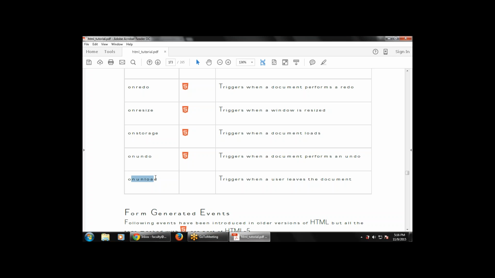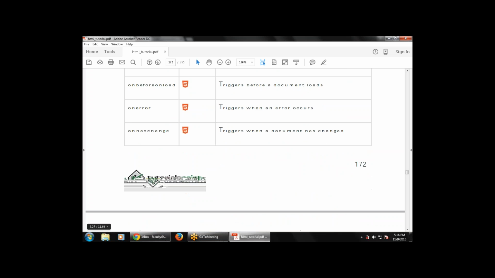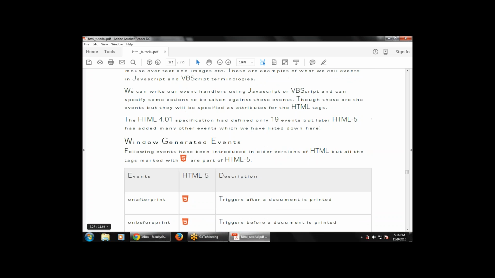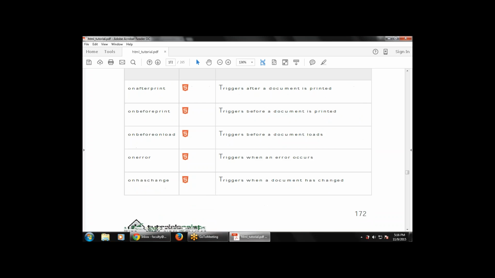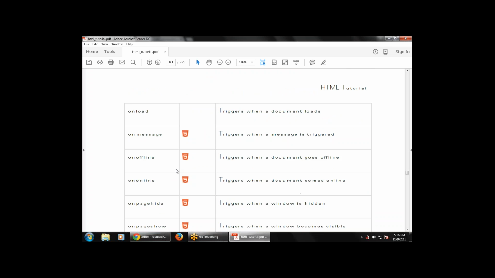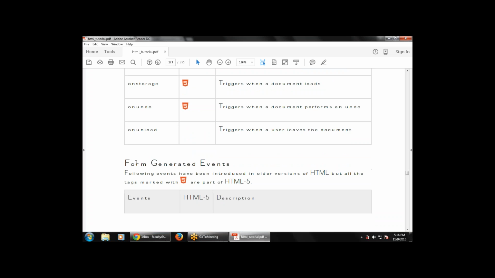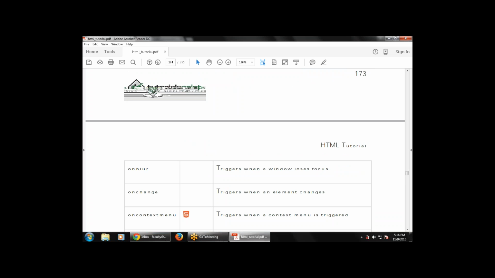Then the onunload triggers when the user leaves the document, that is the unload event. Now these are the window-generated events that are available with the windows and dialog boxes. Now these are the form-generated events that are used with forms, that is, how the form will be used.